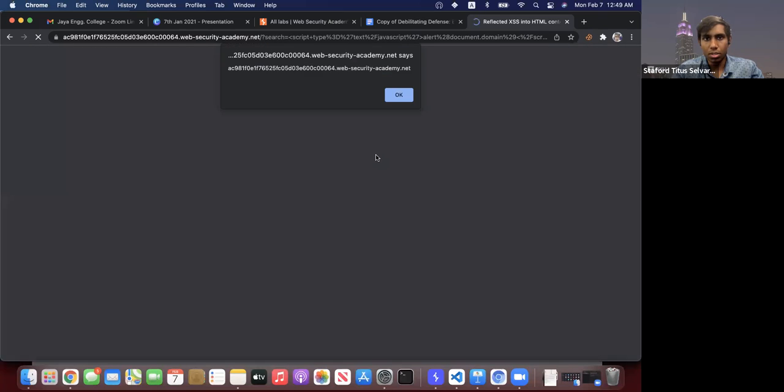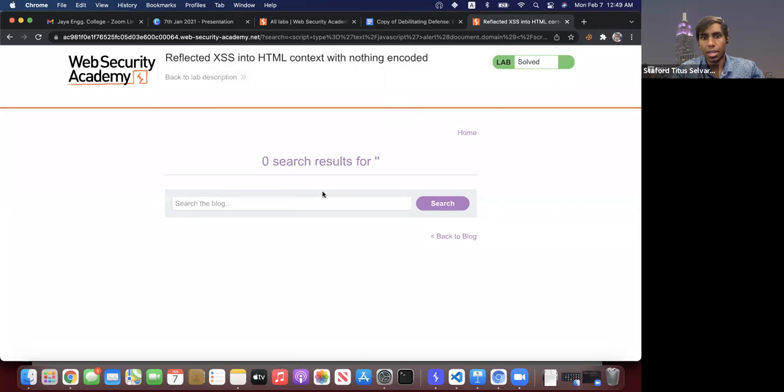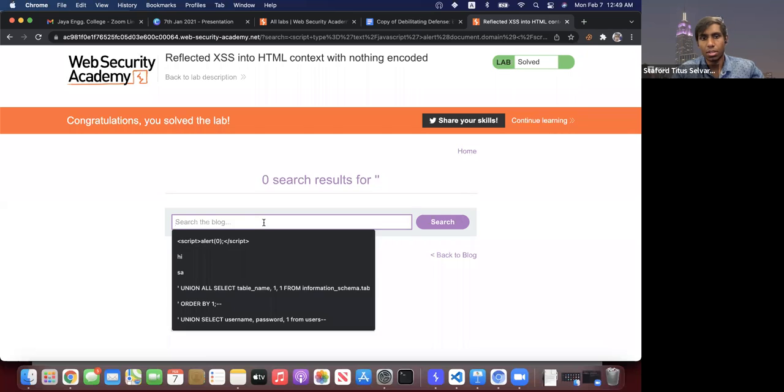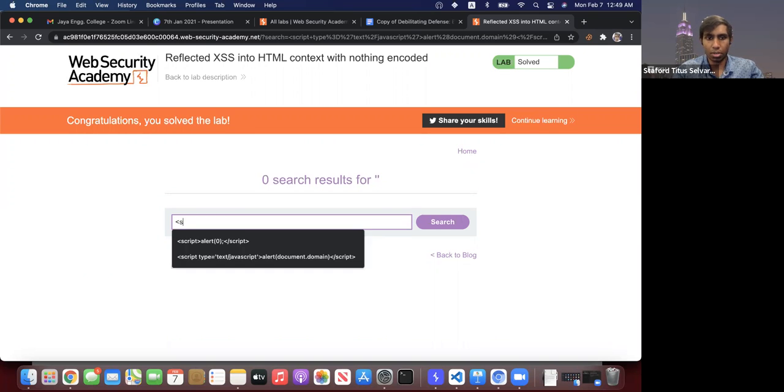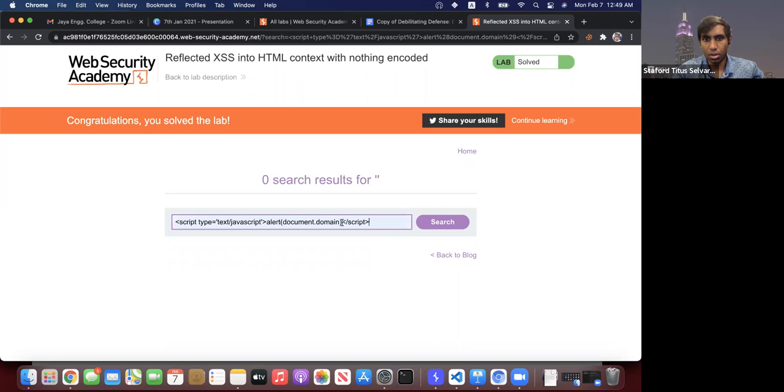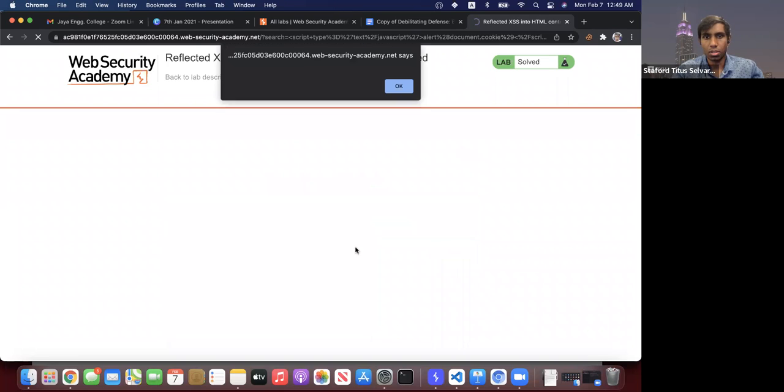So when I hit search, as you can see, it's going to pop up. This is the domain of the document over here. I can even give document.cookie just to show you. So there is no cookie stored over here.